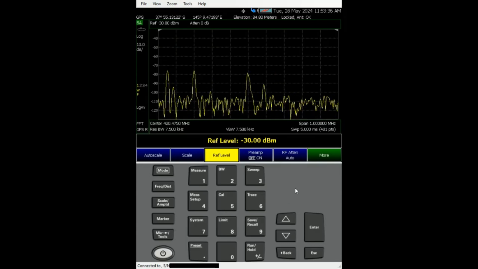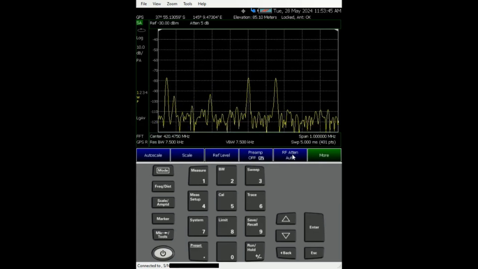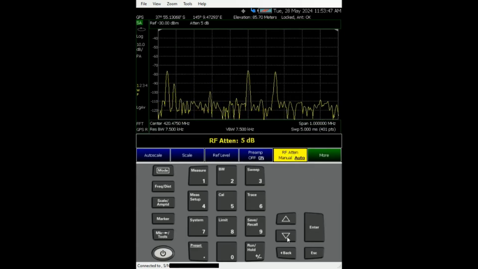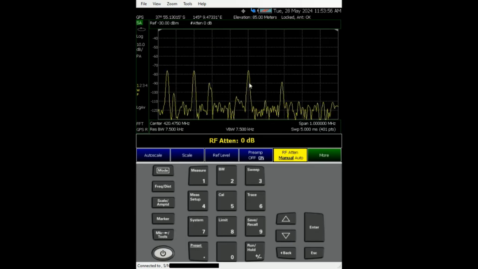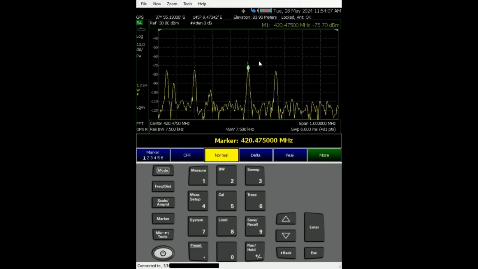So what we can do here is to turn on the preamp. If you have the preamp option, let's go to scale amplitude, turn on the preamp, then we turn down the RF attenuation. Right now it's at 0 dB attenuation, so we can see a better signal to noise ratio. Right, let's turn on the marker right now. As you can see, it's 420.475 megahertz. This is what we want to check.